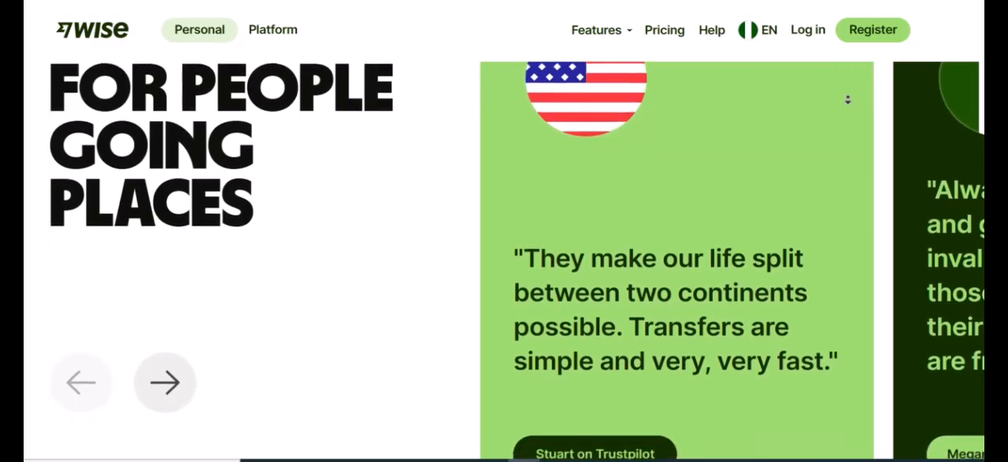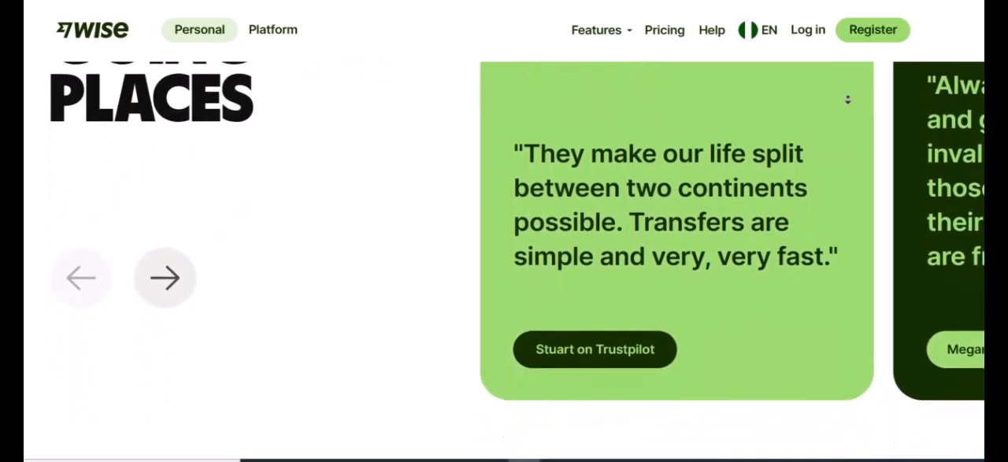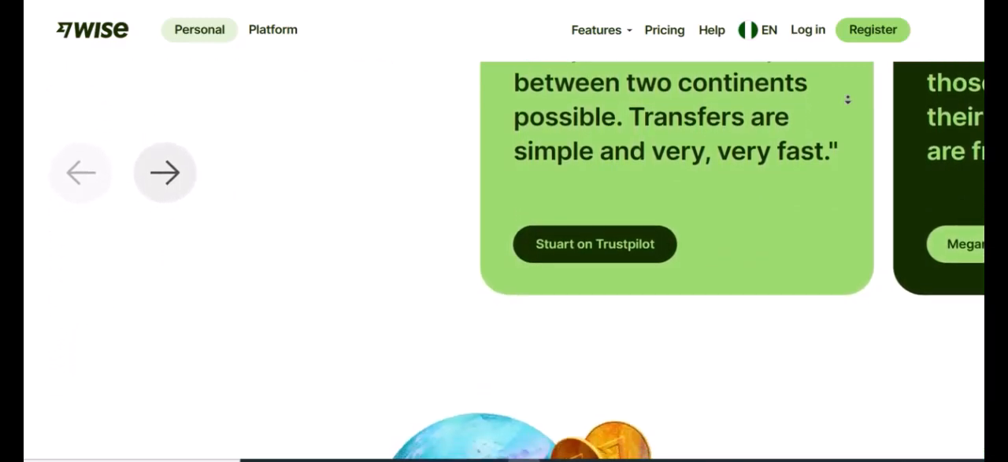Confirm and collect cash. Enter the amount you wish to withdraw, confirm the transaction, and collect your cash.